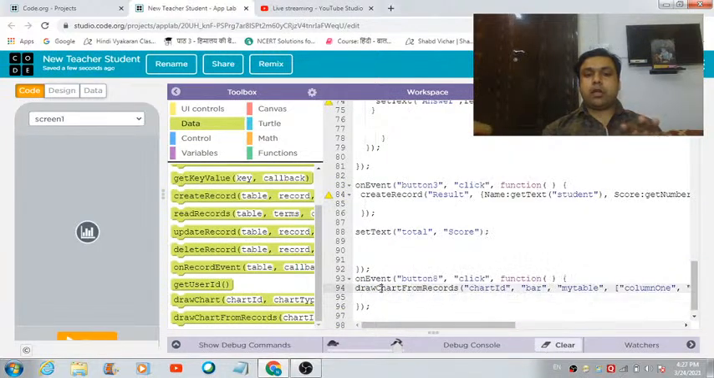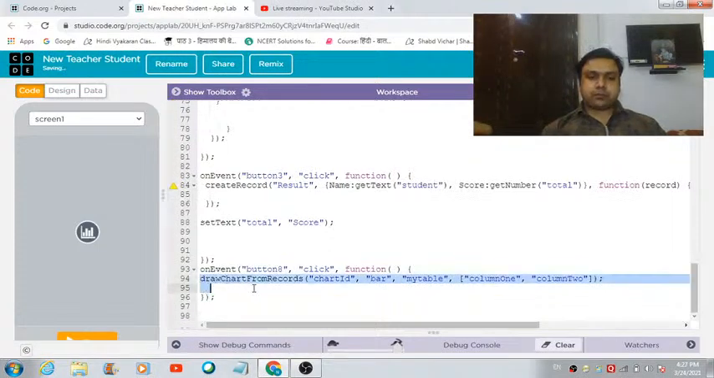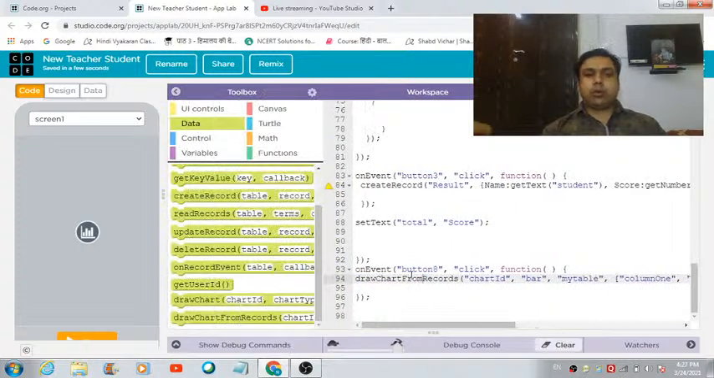This block is generally used when you want to fetch the records from a table and get the same represented in the form of a graph. If you want to represent some record which is present in a table on the data browser in the form of a graph, then you can make use of this draw chart from records block, which you can easily find in the data part of the toolbox.